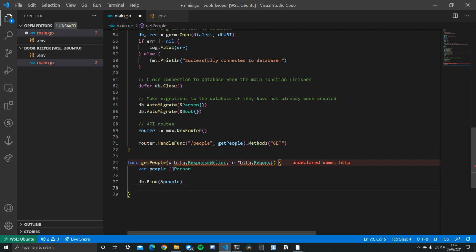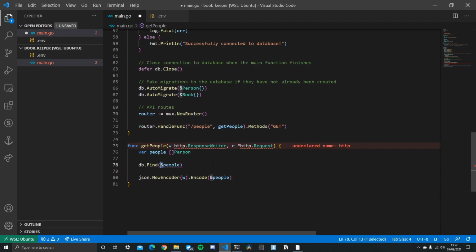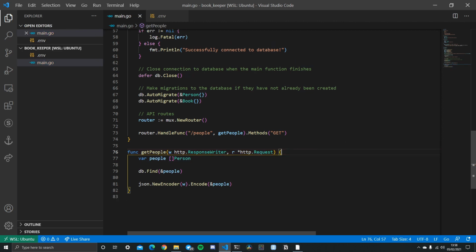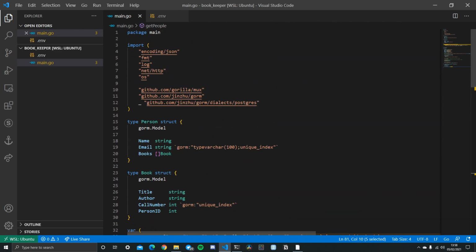Okay, so then we want to send this data back in JSON. So we say json.NewEncoder(w), and then .Encode, and we want to encode the people and send that back. This needs to be a pointer to the people. Okay, so we're good. Now we need to import some stuff. You will need encoding/json installed, and you will also need net/http.